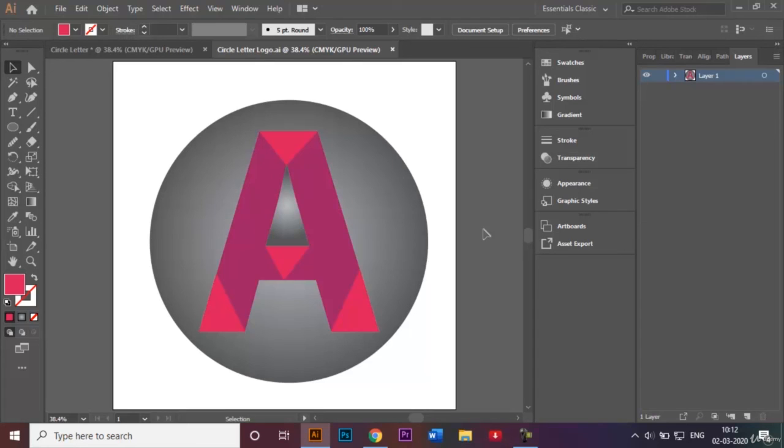You can actually use the same effect to try out with different letters. You can try out with different words. You can add and play around with the color schemes as well. So that's about it.